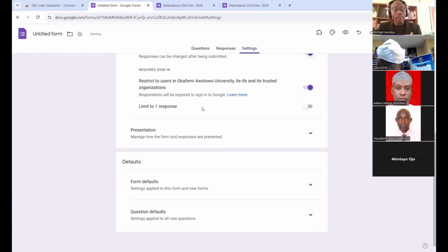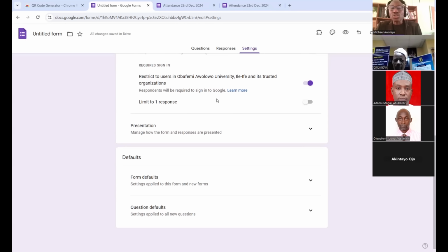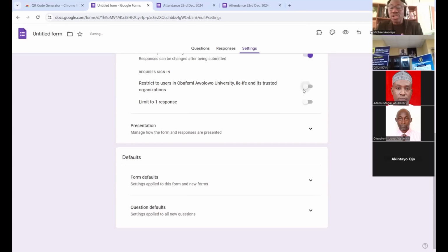Do you want to restrict to users within the environment where you have created the form, within the environment where your email is attached to? I don't think that's what I want to do now, because we have people beyond OAU that are online here, and I want us to use this one to test. I'll send this link to the chat here, and then that's where we're going to complete. So I'm going to disable that. But if you want to enable it for your institution, you can enable it.